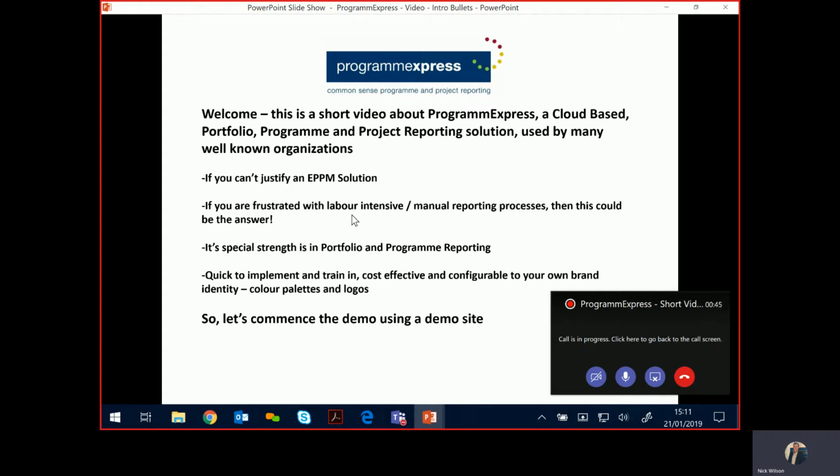The whole idea of ProgrammExpress is for those that can't justify an EPPM solution, want good project control but are frustrated with the labor-intensive manual reporting processes, maybe using a lot of Word and Excel for consolidations, a lot of manual effort. ProgrammExpress's strength is in portfolio and program reporting, simplifying, automating, aggregating in a real-time fashion. And it's very quick to implement and train in, cost-effective and configurable to your own brand identity. So we can amend to make it look like your own with color palettes and logos.